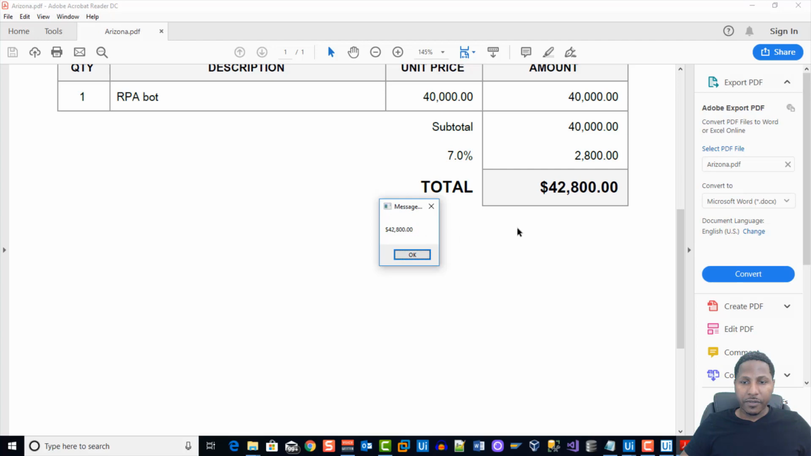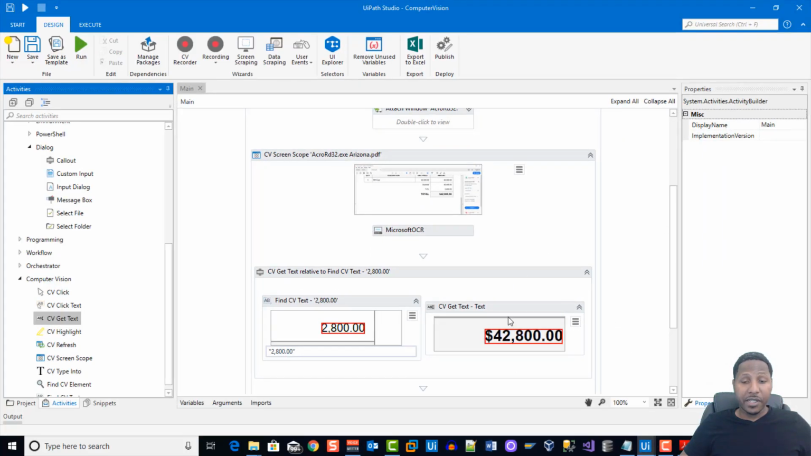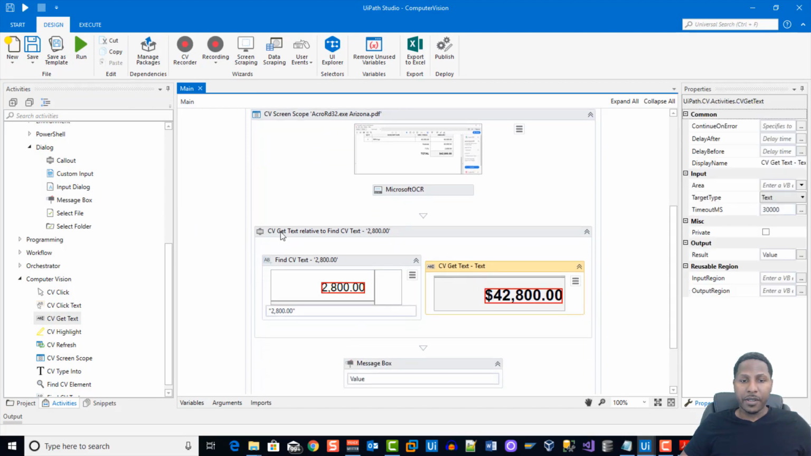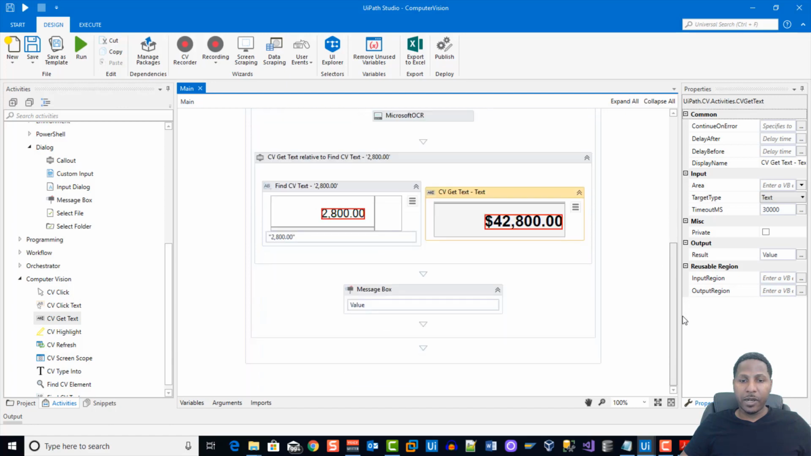Okay, so it gave us the value that we're looking for, and it seems like, just based on this little demonstration, that the get text, when you click the value, works actually better than when you're trying to identify the image. So that's kind of what I would use if I were you.